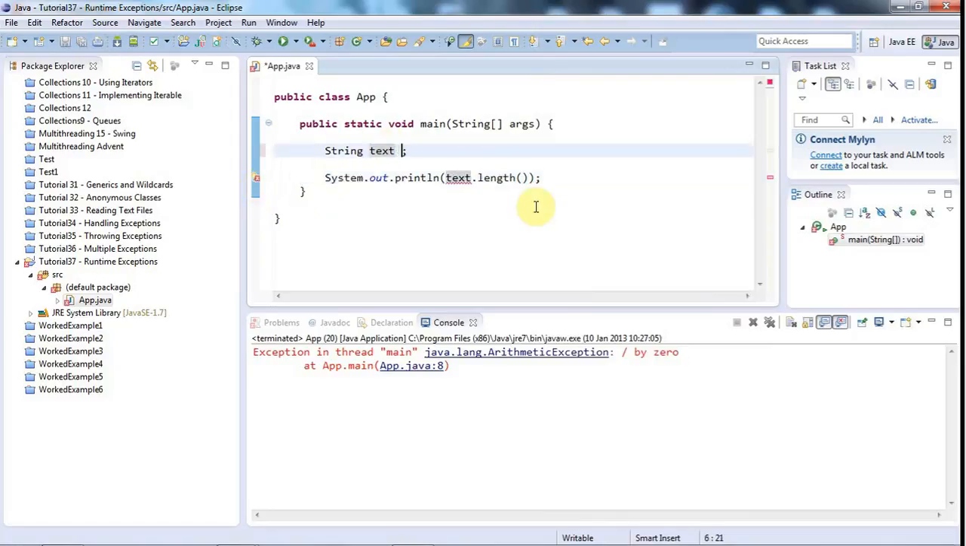But if I set text equal to null, now the compiler says, okay, you have initialized text with something, but I still can't call a method on it because all I've got here is a reference that points to nowhere. I haven't got an object containing actual code. I haven't got an object that contains actual implementation for this length method. So if I run this, I'll get a null pointer exception.